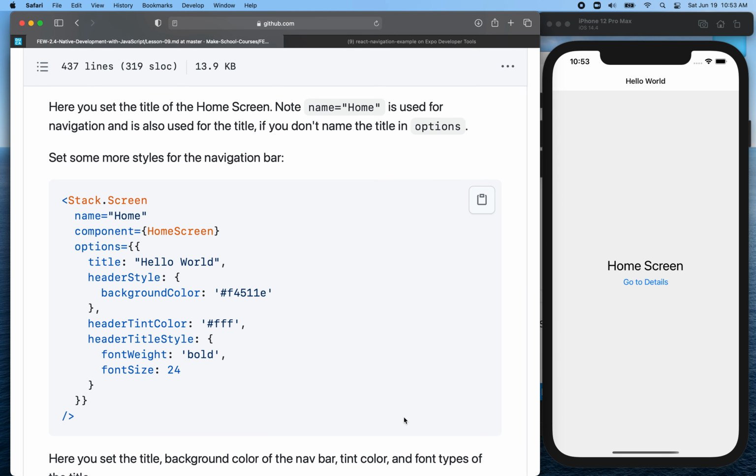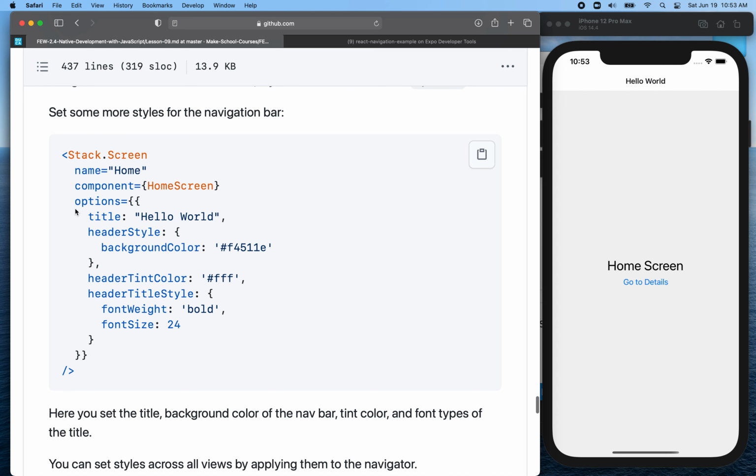So what if we want to do more configuration? Here you can see I still have the same options param, but a more involved object, okay? So this object sets the title like we did before, but it also includes a key called headerStyle, which is an object and it can have other properties. So headerStyle is going to determine the style for the header, right? So this is the whole thing, and this would be the background color. And then headerTintColor is going to be the color of the text on the title and the button. And then you can also set the font weight and font size.